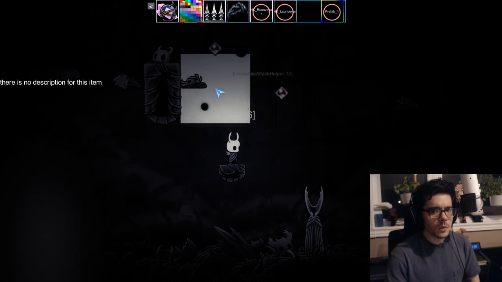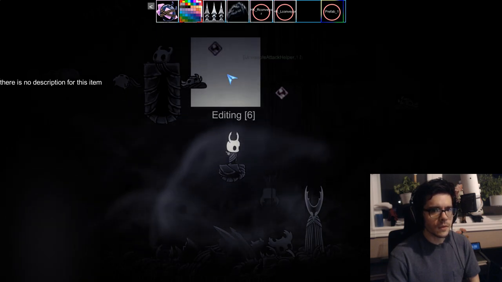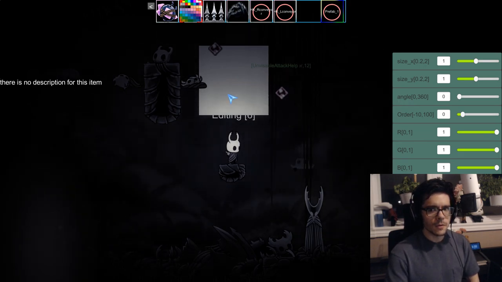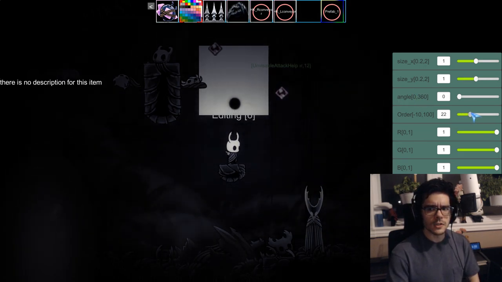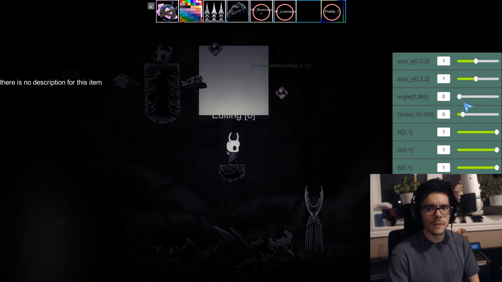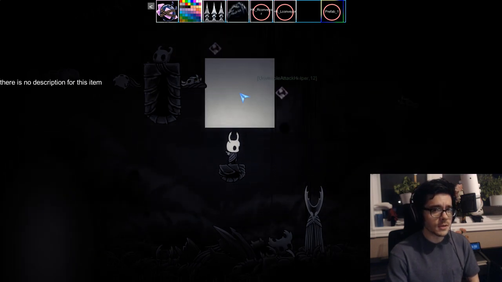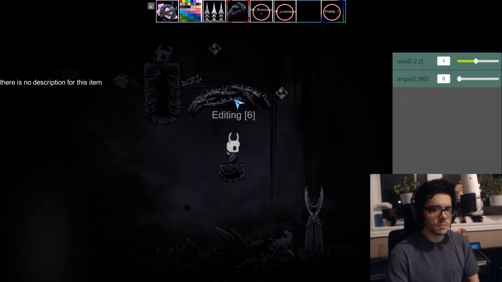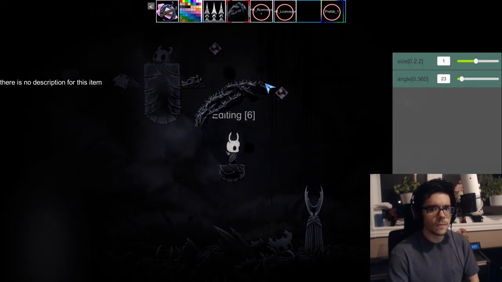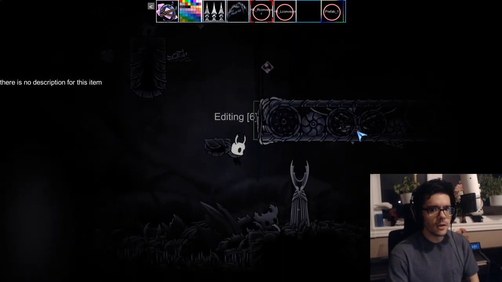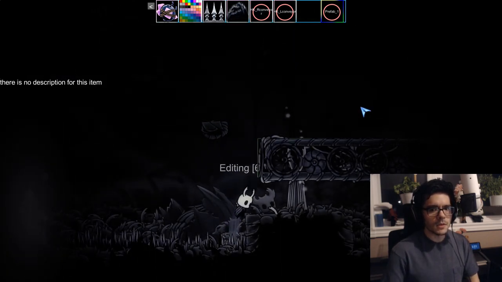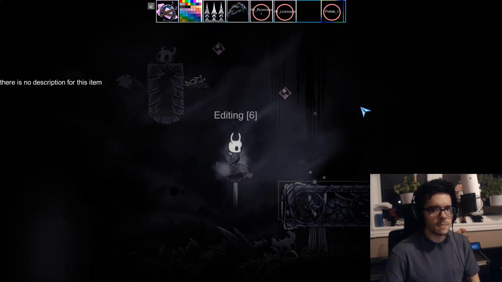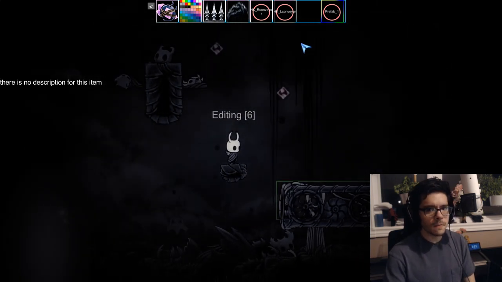I'm not sure what this does. I'm really confused by this. Invisible attack helper. You can change the size, the order. If anyone figures out what this does, please let me know. This restricts your C dash. These are spikes. You can change the angle, and I use them a lot. I didn't use these in my map, but these are, of course, really cool. I would love to see these in some maps, like a map themed around them.